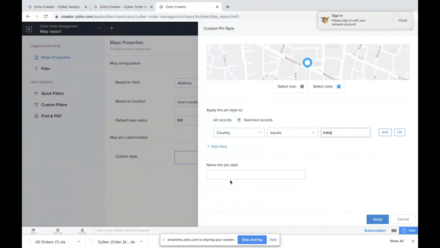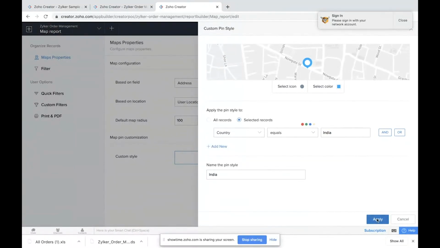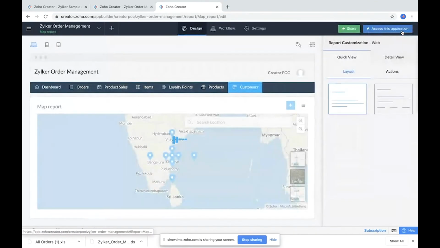I'll put India. Okay, so I can also do multiple criteria here. Let me give a name to this pin and click on apply. I can also change the color of the name. I'm not going to spend much time on that. And you can also customize the radius in miles or in kilometers accordingly. You can also change that information here. Let me click on the top right corner, done, and click on access application.